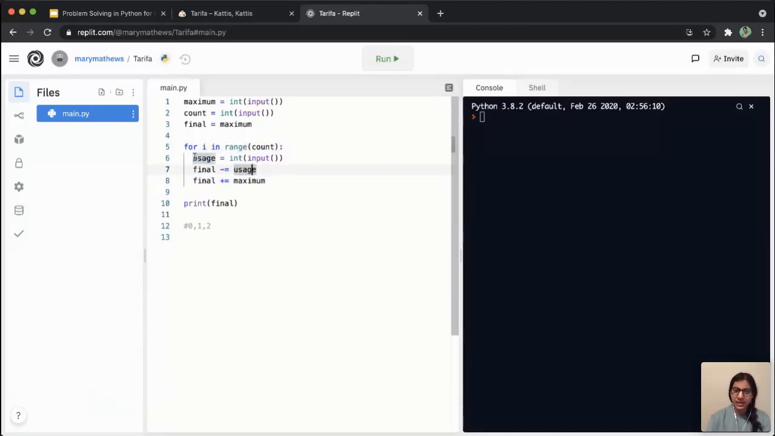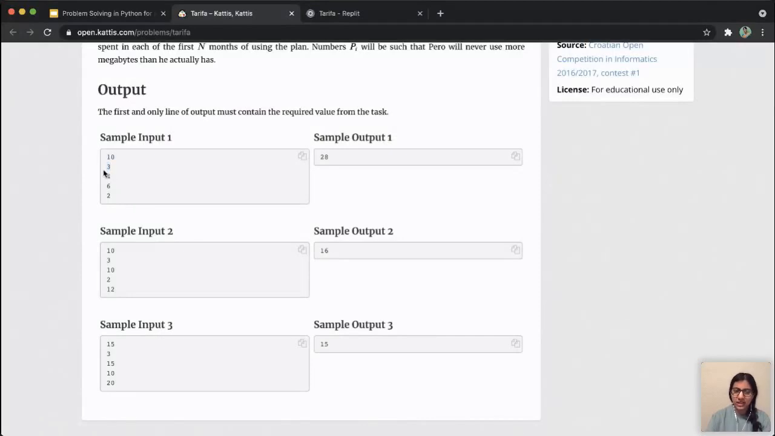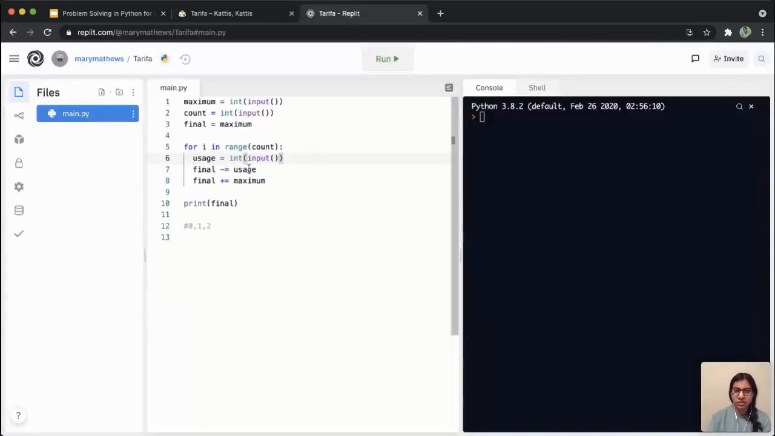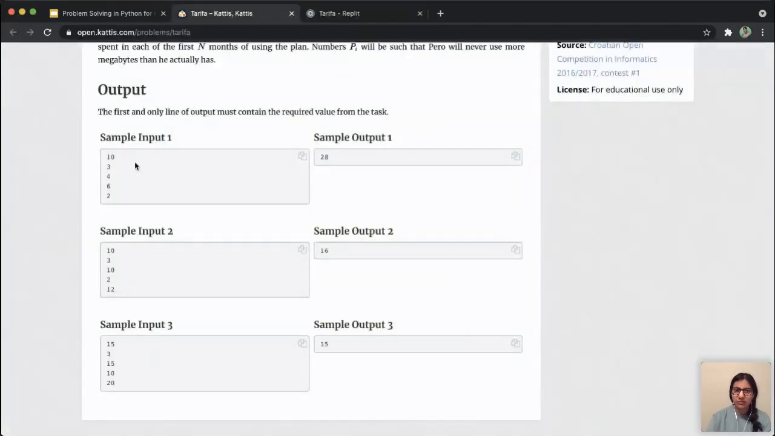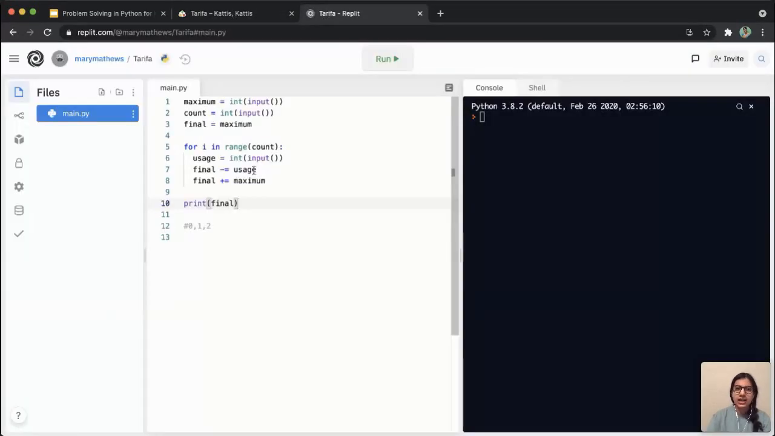And then I'm taking the usage as input in each iteration of the loop. So 3 times, like first time I'll be taking 4 as input, second time 6, and third time 2. And then I'm subtracting the usage from my final amount, from my result. And then again, since I'm going to have a new month, I'll have my original data refreshed, I'll add the maximum again to my result, okay?